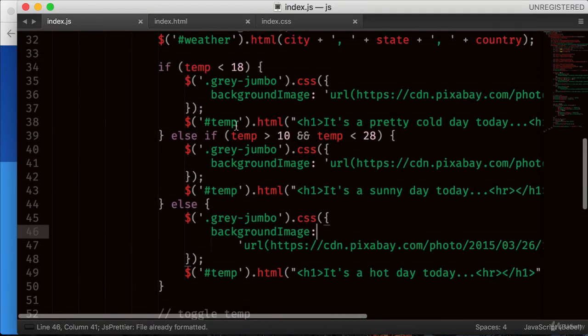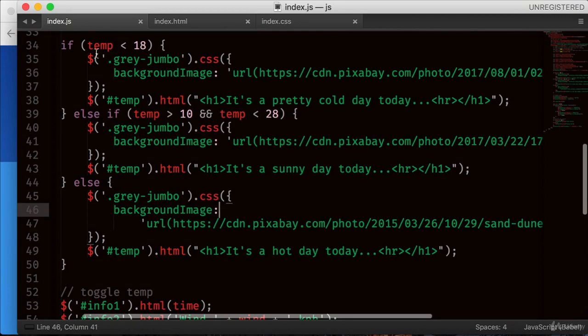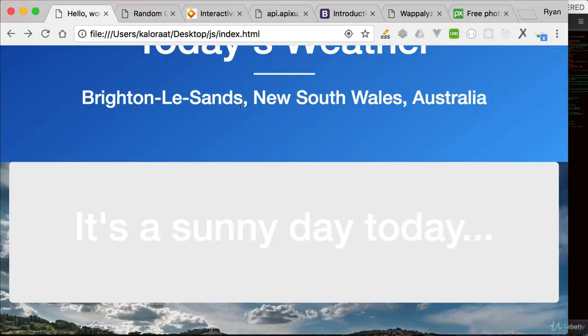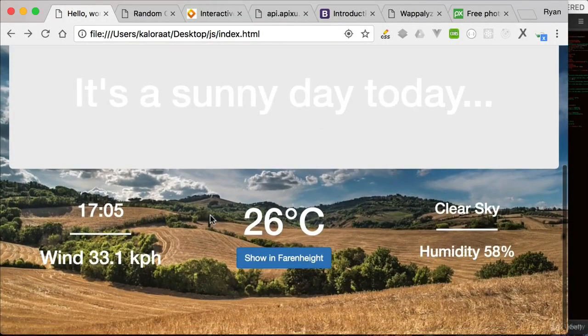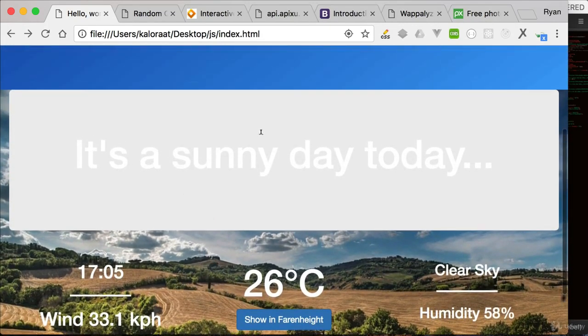All right, so we did this if else statement. Basically all we're doing is targeting that div and applying the CSS with a background image, and based on the temperature you can change the image. Now, okay, so let's give it a try. Okay, so seems like it's working. That's great, but we got to fix this one out.